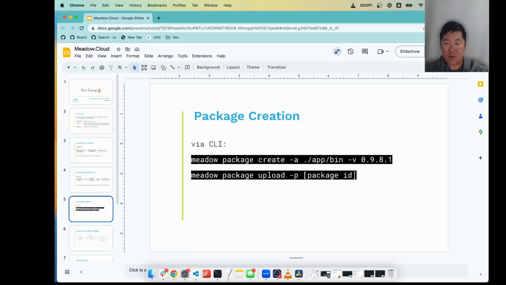Next, packages. This is pretty straightforward. Within a Meadow application, there's a bin folder, and the binaries within there get copied to a folder, which become the MPack. You can also specify an OS version to be included in the bundle, but those are both optional, so you can send either an application or an OS bundle, or both. Once you create your package, you can upload it to the cloud with its package ID.